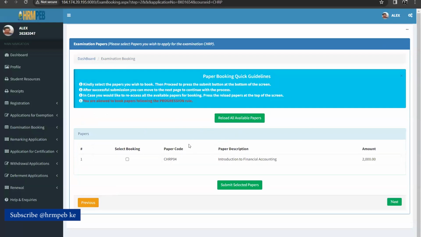So this is a case where the candidate has only one unit remaining. As I said, when you reload, the system will give you the available papers for which you have not met the requirements. So in this case, there is only one paper.